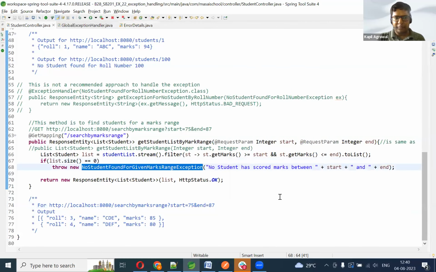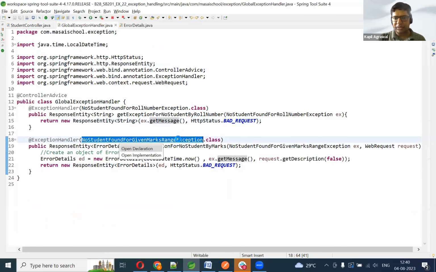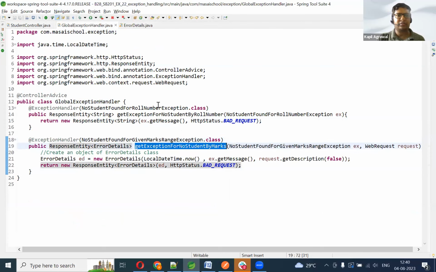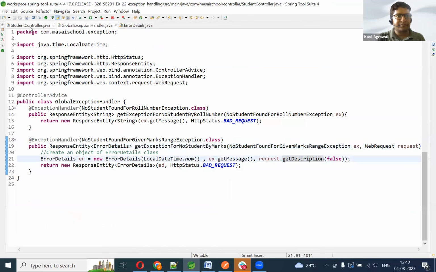First of all, everyone, what type of exception we are throwing? We are throwing the no student found for given marks range exception. When we are talking about the no student found for the given marks range exception, here it is okay. Here it is also okay. Exception handler is what exactly I am using. Response entity is okay. What went wrong? I have provided the object of web request also.